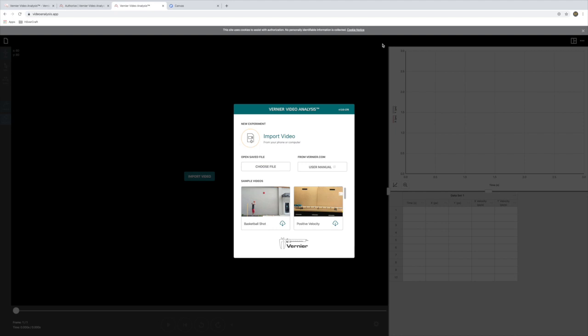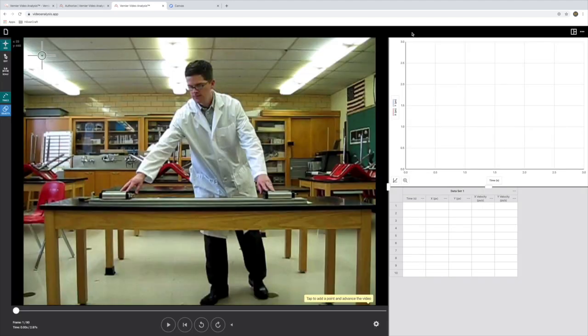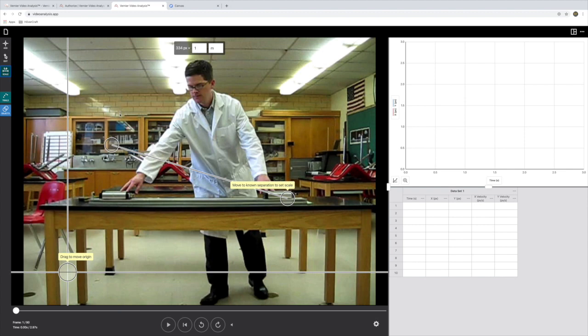I'm working on a Mac right now. I will choose the video file that you saw before to analyze. It'll import the video, and you'll see a crosshair that you can move if you are hovering over the video area. In any video analysis, one of the first things you need to do is set a scale. You do that over here on the left. It brings two circles on the screen and it says move to known separation to set scale.